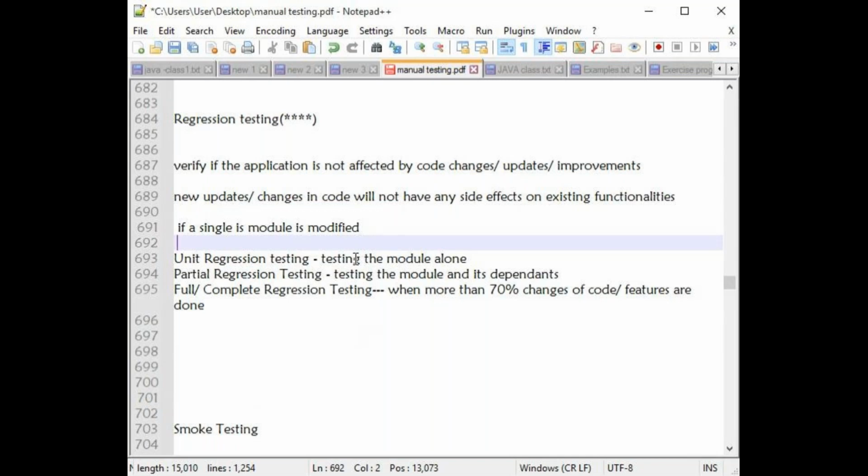Whereas partial regression testing, what does it imply? Testing the module and also testing the dependent modules. When a feature is added, I have to check the original module as well as the dependent modules. Is it affecting the dependency or not? Whether they are working in the same manner or not. If I'm checking from that perspective, I call it partial regression testing.